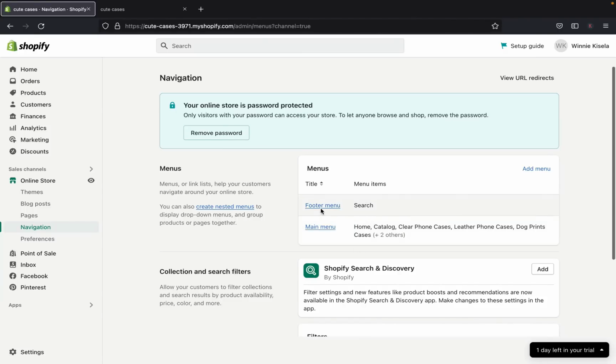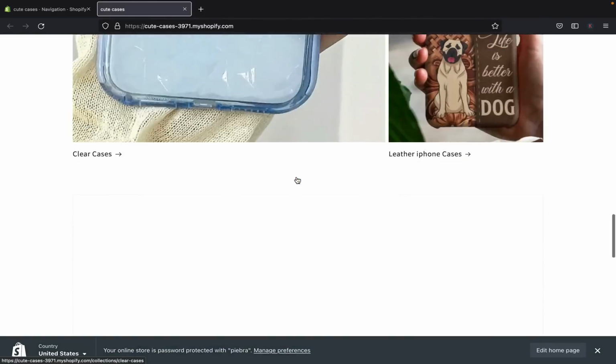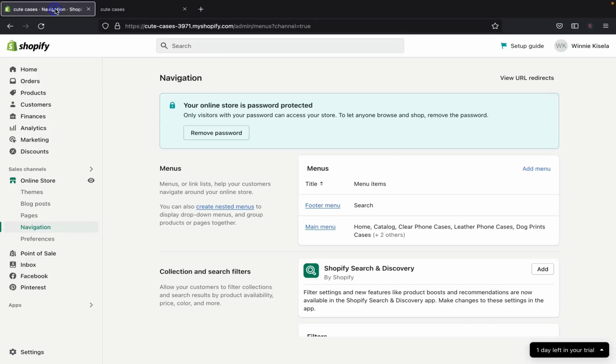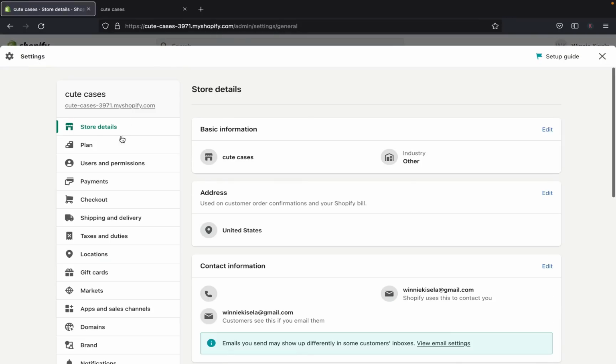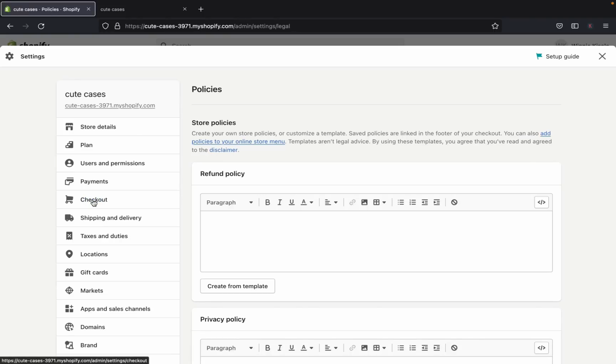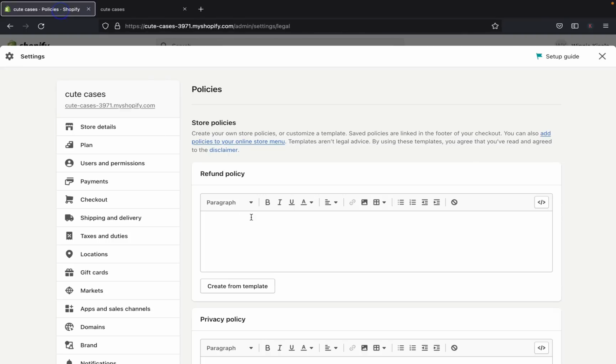Now let's talk about the footer menu. So the footer menu, this one is the main menu, and down over here this is the footer menu. So I am going to show you how you can customize your footer menu. So let's go back on Shopify, and we are going to the settings and scroll all the way down here, and you'll see policies. So over here on your footer menu, you're going to put your refund policy, your shipping policy, maybe like return and exchange policy and stuff like that.